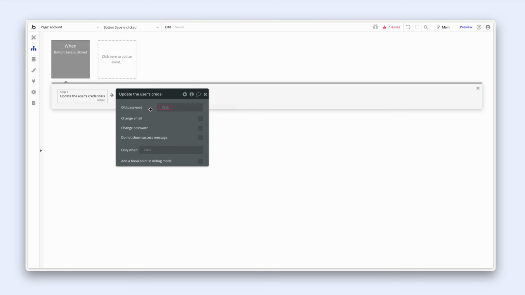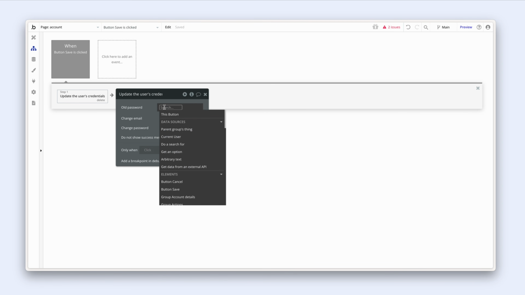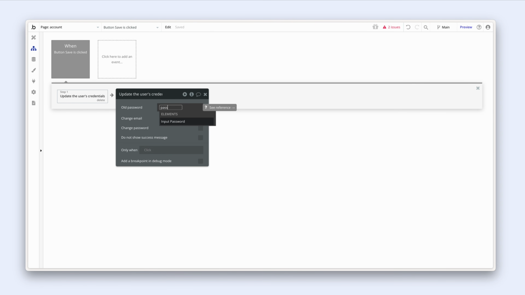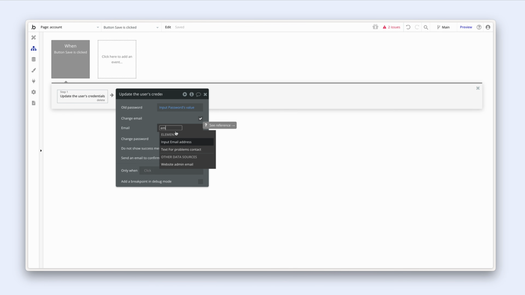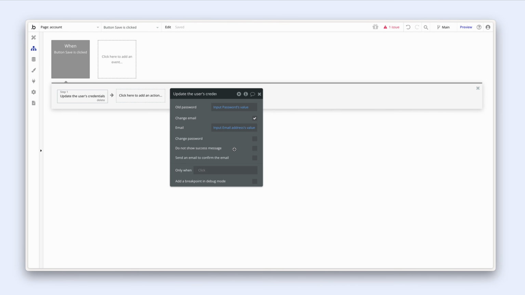And then Bubble says, well, if you want to update either the email or you want to change a password, well, we need the person's current password, okay, or old password. So we're going to get that from the password input, the value, okay? And then we're going to check to change the email, and now we're going to link in the input email address's value. We're not going to deal with any of these, but we could send an email to the new email address to have a user confirm it if you want. And yeah, we'll leave the confirmation method. We could build one with Bubble, or we could just leave the default browser-based message. Anyway, let's crack on with this.